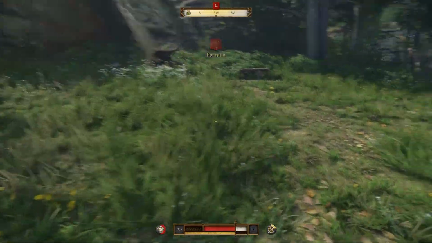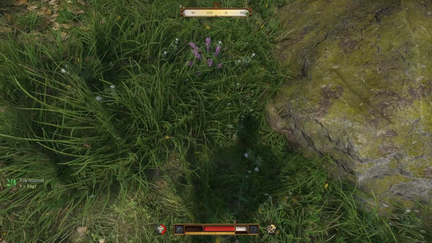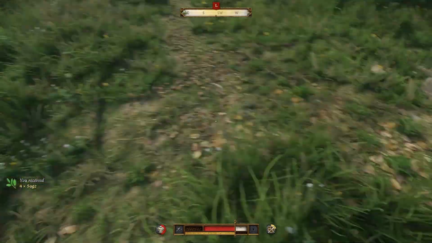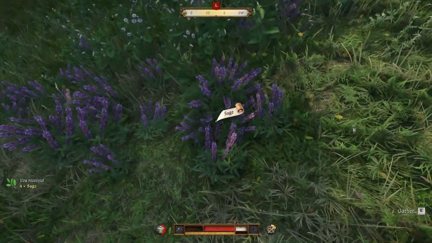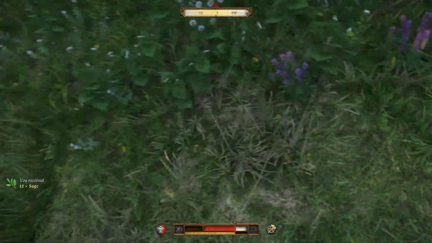Okay, in the game, because I installed the instant picking herbs, now we won't be able to see the animation. As you can see, I just press E and this just skips the animation, so this means the mod is working and everything is fine. So that's pretty much it.